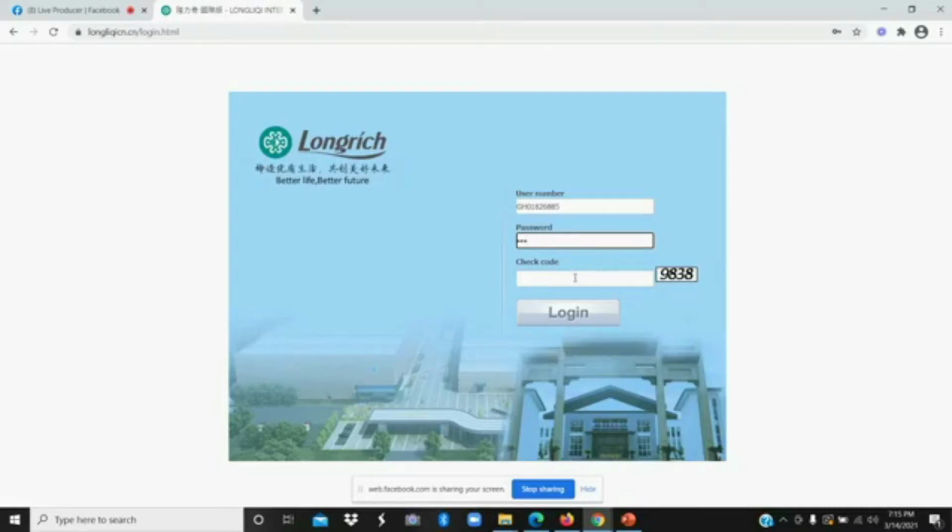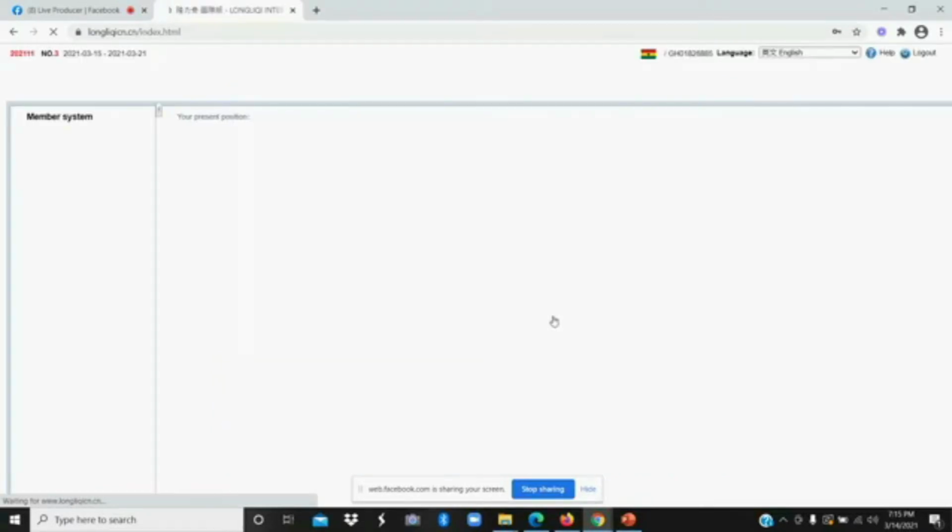I hope you're following. So then we come to the check code. With the check code, you would have to repeat the 4-digit numbers beside the space provided. This is just a security code to prove that you are not a robot, but a human being. Then you click login. So it's loading. Fantastic. We are in the back office.